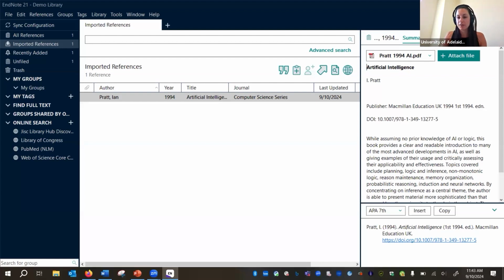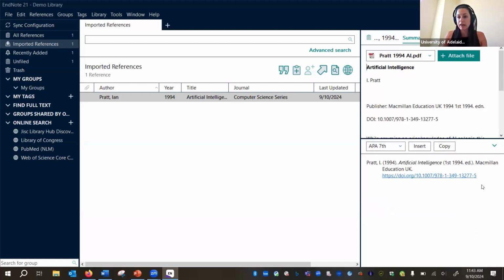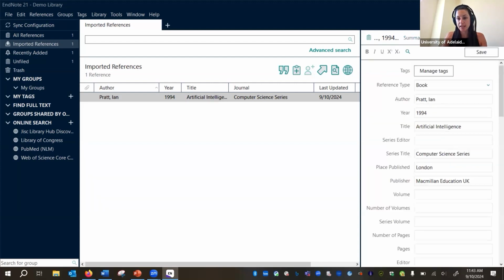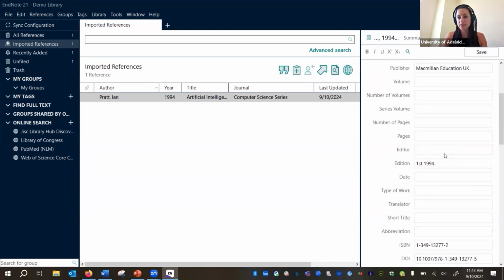So here for this one, if you're familiar with APA, it's got the first edition indicated here. But with APA, if it's a first edition, you don't need to indicate it. You only need to indicate if it's a second edition or above. So what you would do then is go into the edit panel, scroll down to where it's got something filled in on the edition, and just delete it and hit save.